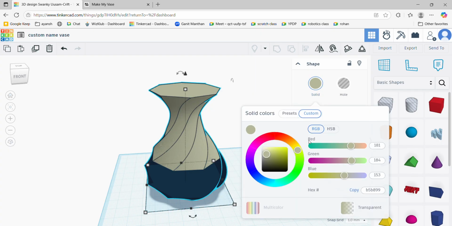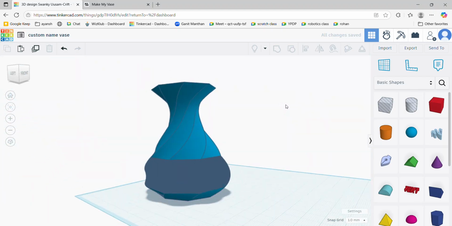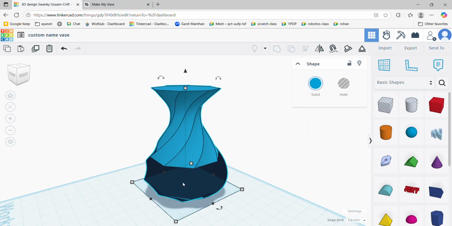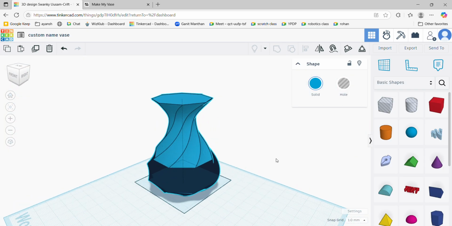You can choose a color. I'm gonna go with this nice blue here. It's just so good. Okay. It's just a bit too detailed here for some reason. There's a bit of error. I don't know, that sometimes happens. Not important.